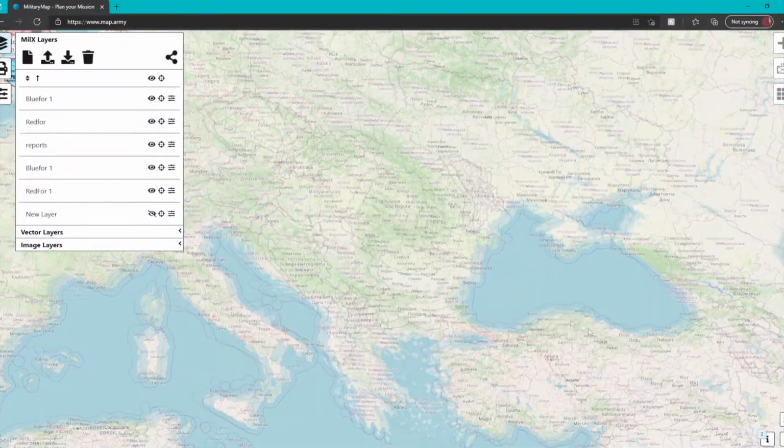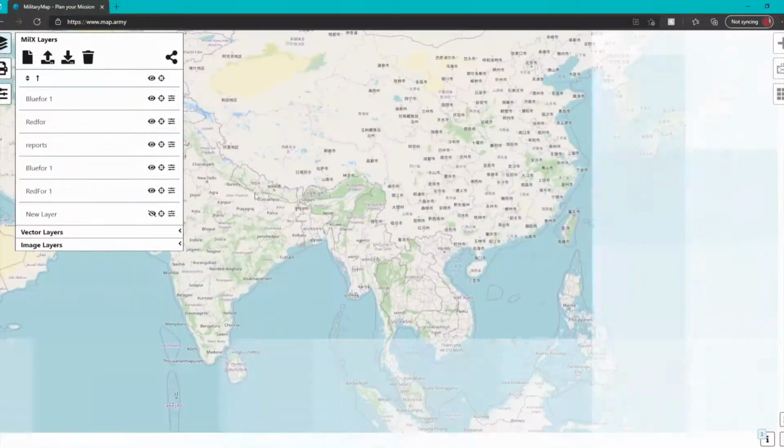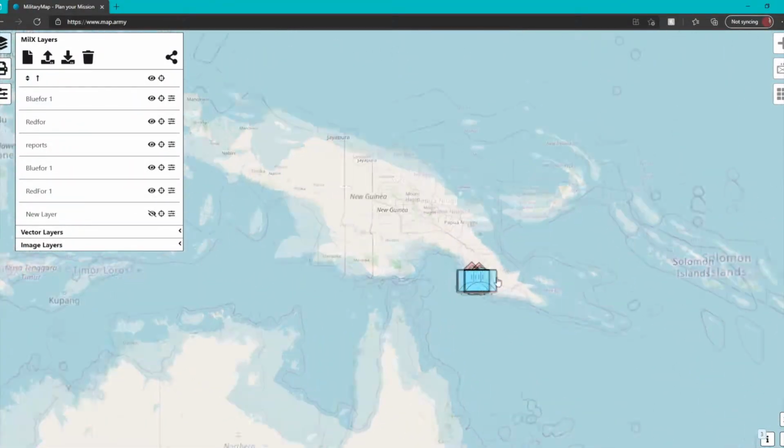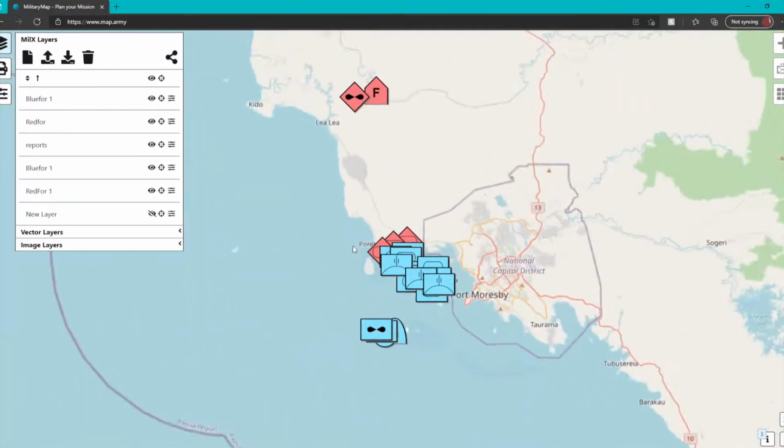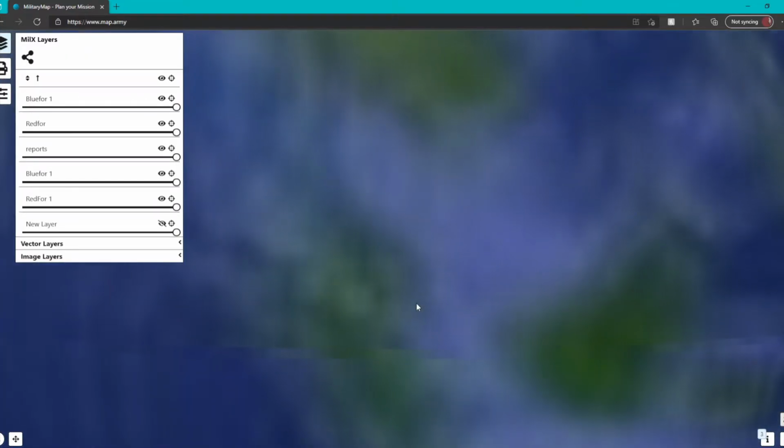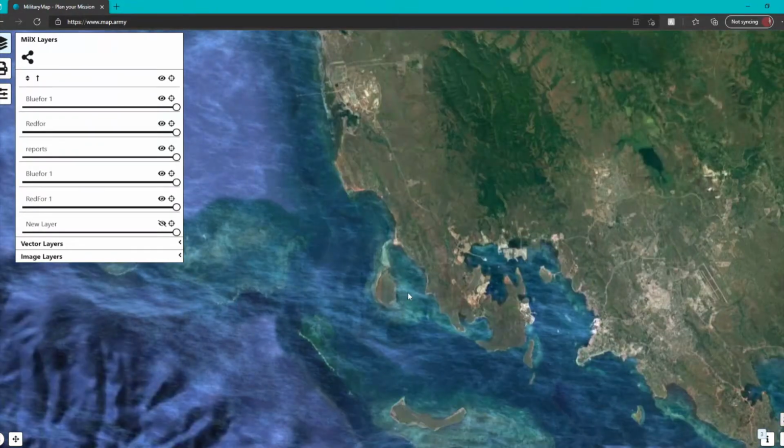It's generally a useful piece of kit for understanding maps in a military sense, as well as displaying them in a more pleasing, understandable way to explain to other people.